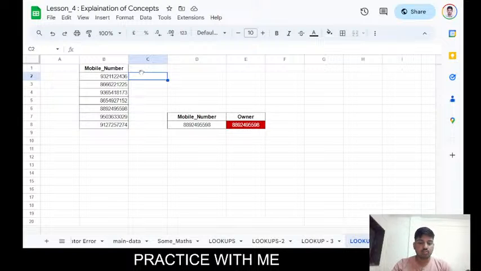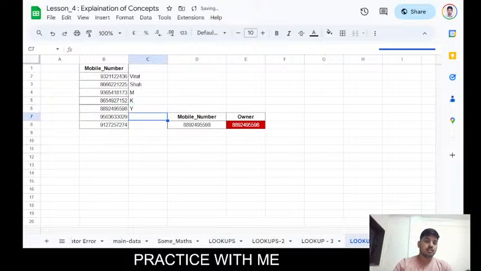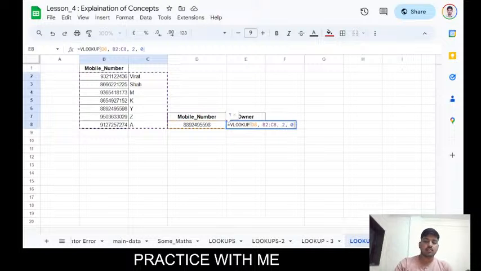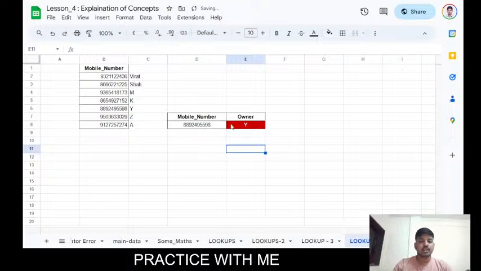Okay, no worry. We will say that this is Virat and M and K and Y and Z and A. Okay, and now I want to search this mobile number. Who is this mobile number? I can use the VLOOKUP and search for this value in this given table. I can get the second column because it is my name. And now here it is coming Y. It's correctly finding the number.